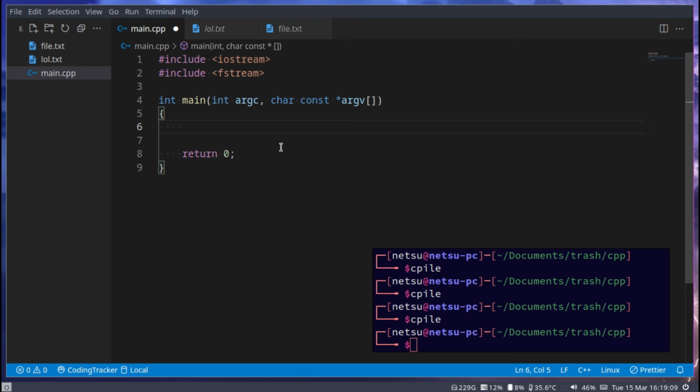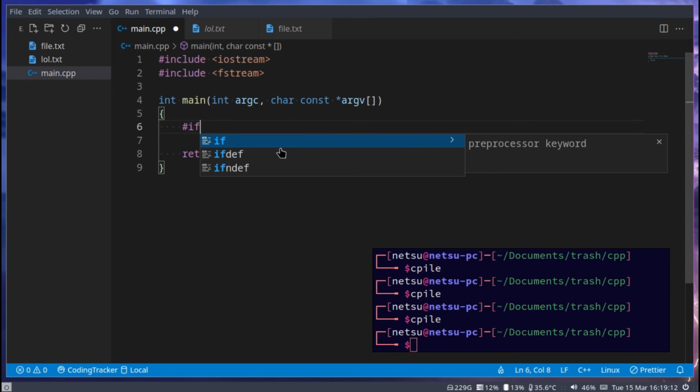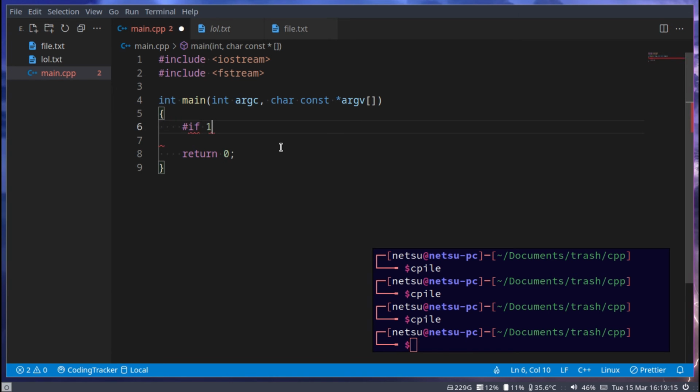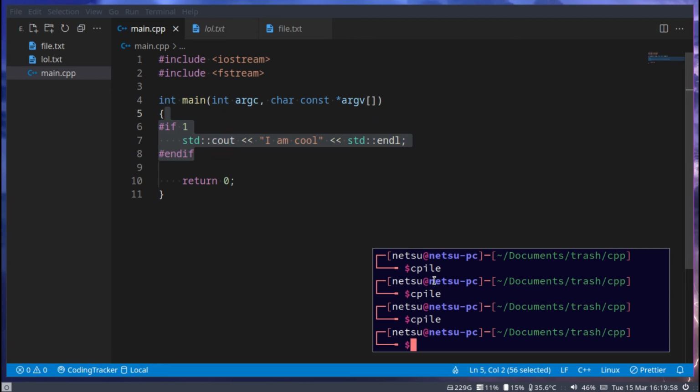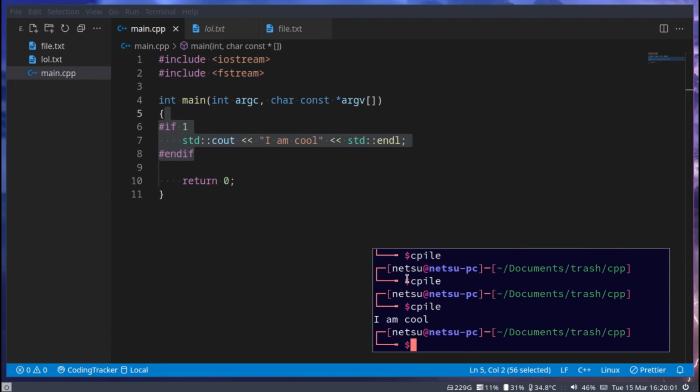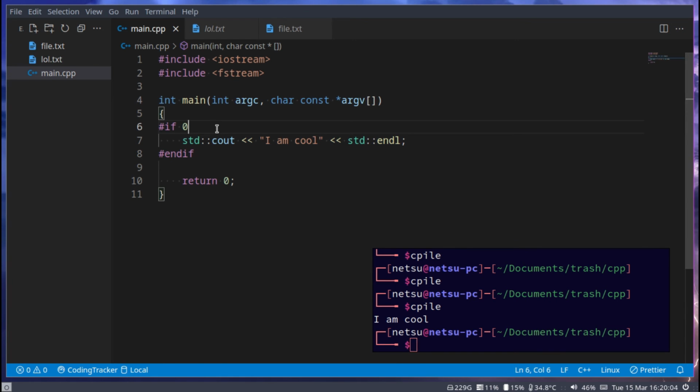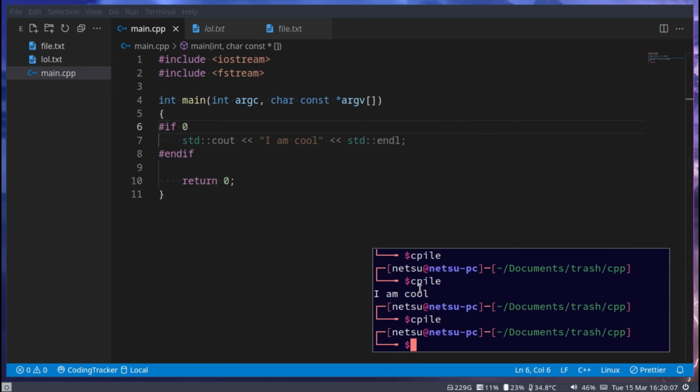To give an example, we can say #if, not a normal if, this one is a #if. We can just specify 1, that's good enough. And then #endif. In here, we can specify code that should be part of the program once it has compiled. So cout, I am cool. This is a very basic example, but this can open up many doors for you in the future. If we do this, the code will be part of the program once we compile it. And if we make it 0, the code won't, because 0 is false.